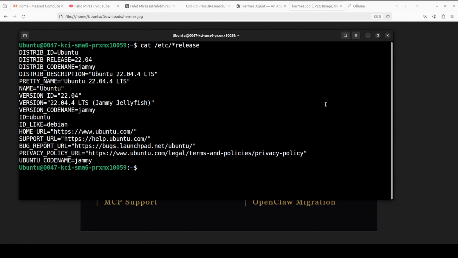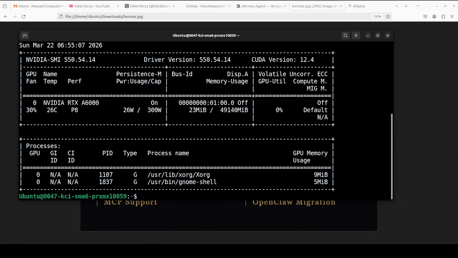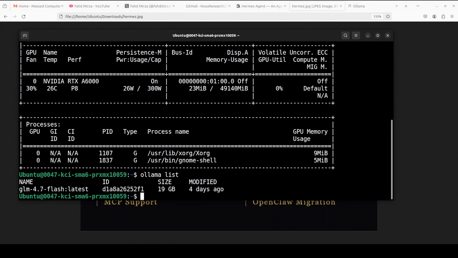I am going to use this Ubuntu system. I have this GPU card, which is NVIDIA RTX 6000 with 48 GB of VRAM. The reason why I am showing you this GPU card is because of the local models with Ollama which I am running. Already the GLM 4.7 Flash, or you could run any model of your choice.